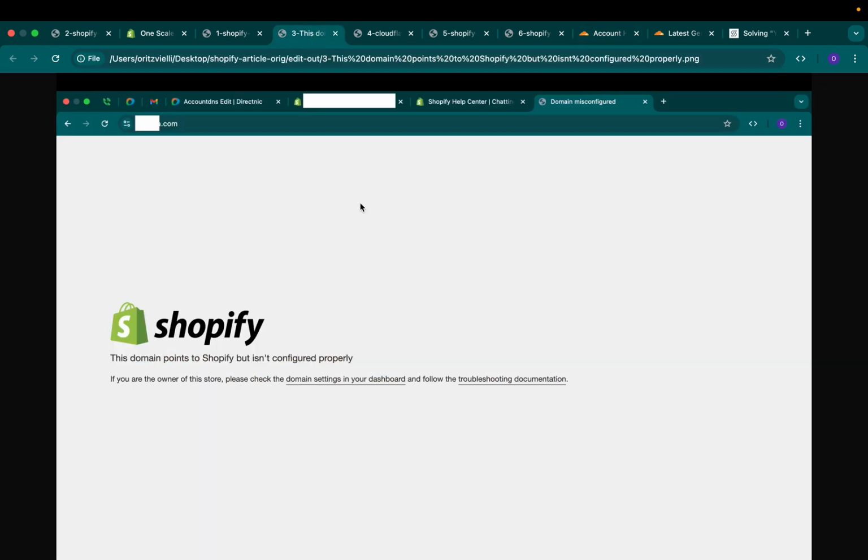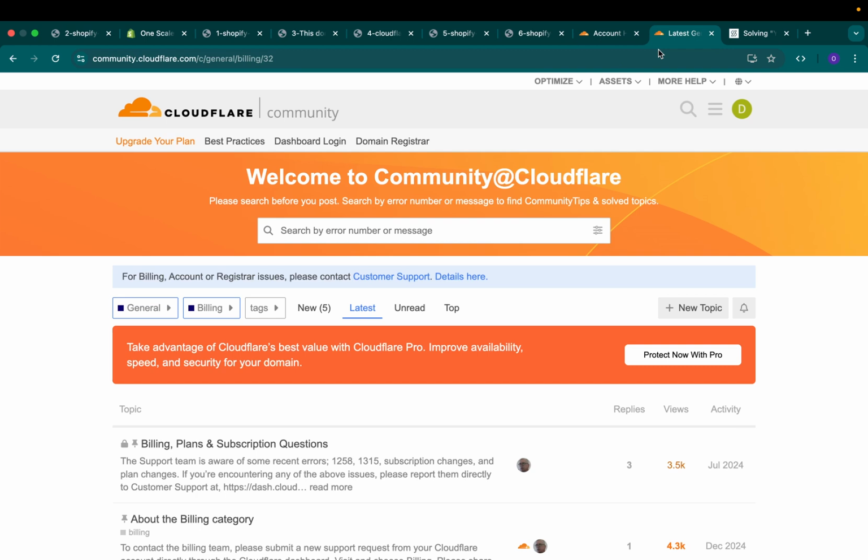How did the site look? Every time a customer went to our website, it looked like this. It was horrible, so we tried to expedite it. How did we expedite it? We went to Cloudflare Communities and created a new topic. We created a community post and referenced the ticket ID, and that helped expedite it much more.